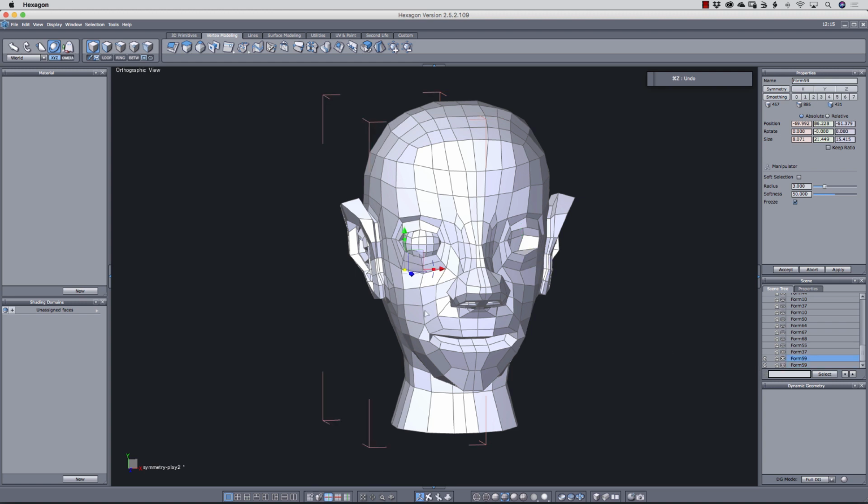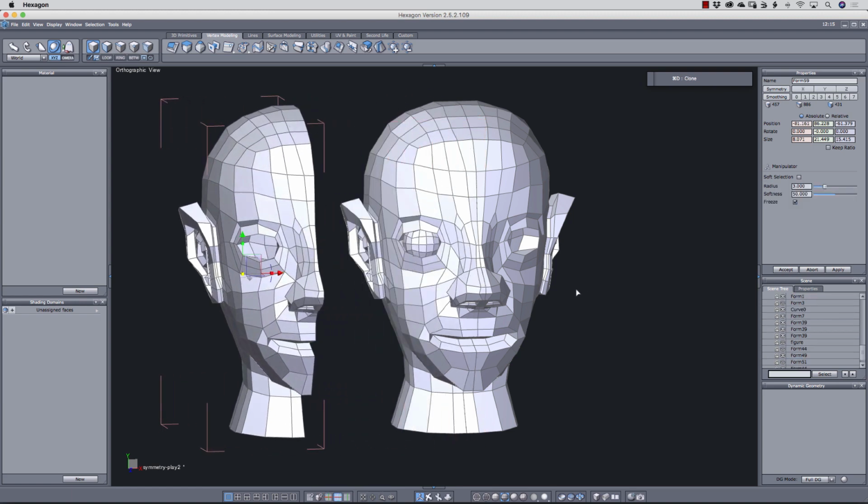As a side note, you can make a clone of anything without symmetry by pressing Command D. I can break the clone connection by pressing on that icon.